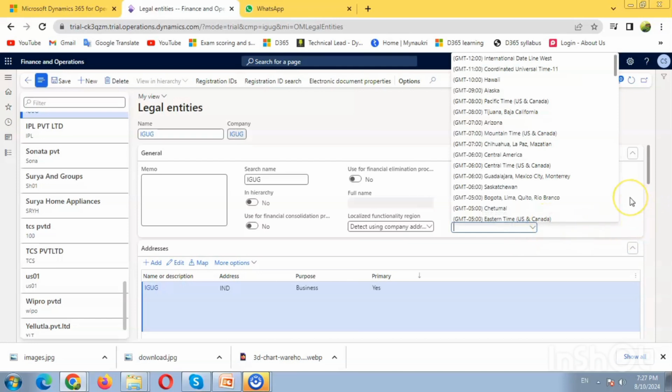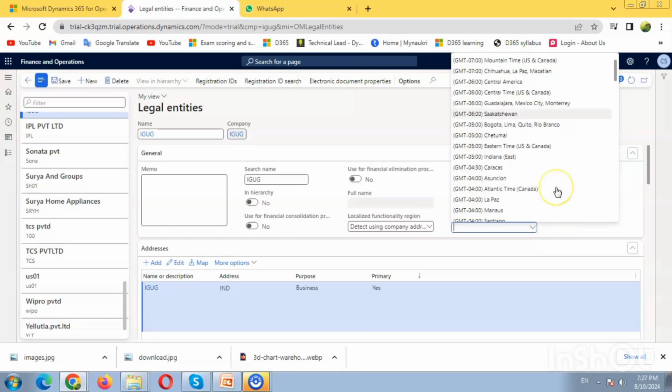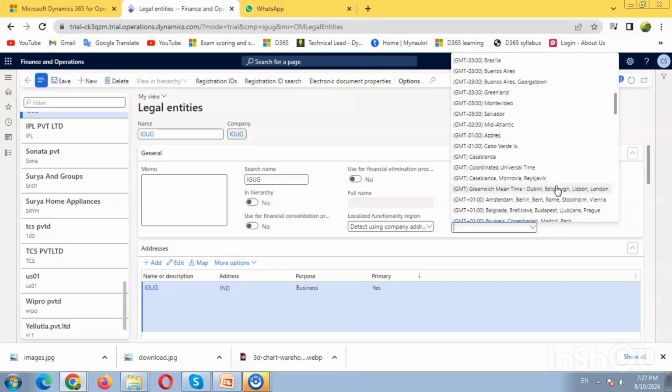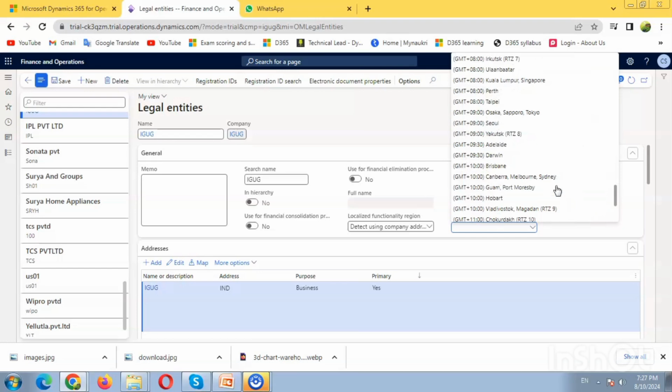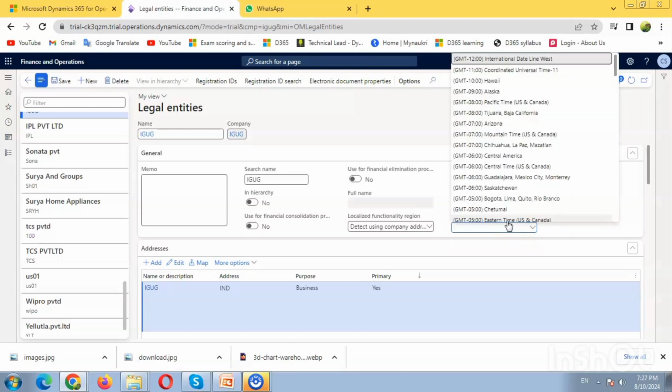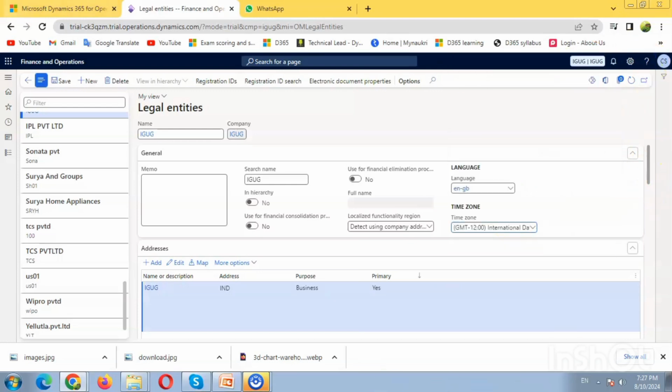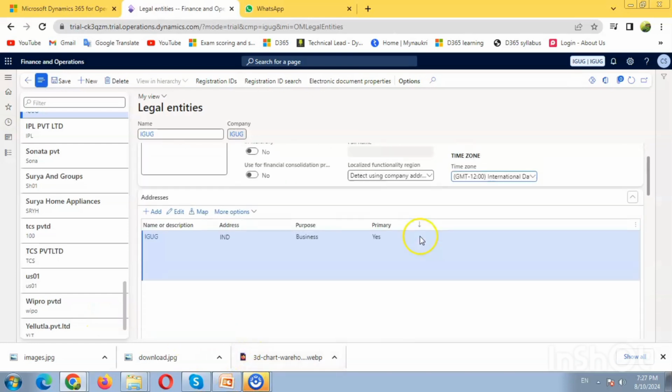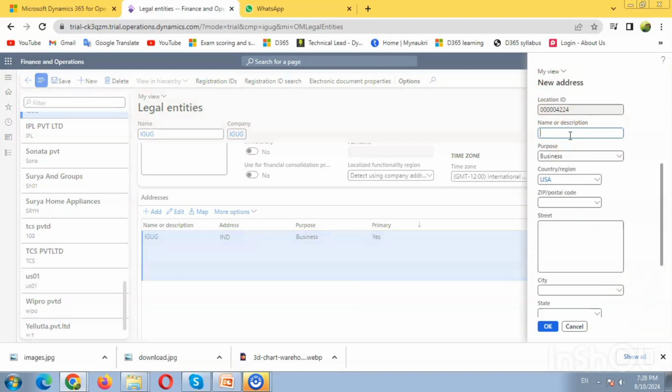Time zone, I don't want to select. Here there are so many time zones. Accordingly, you can select, but I don't want to select any time zones here. It's automatically selected. So I just want to add a new address for my legal entity. Then add. Head office.